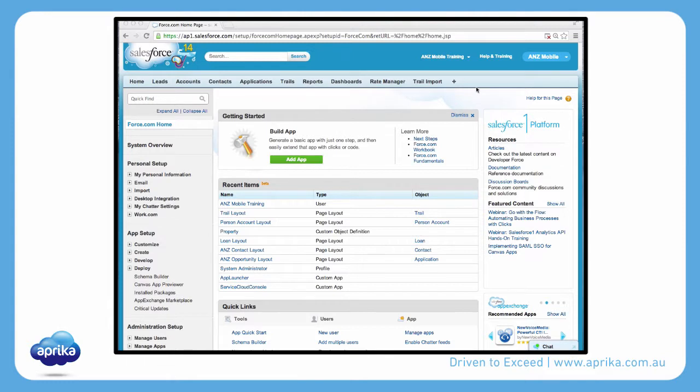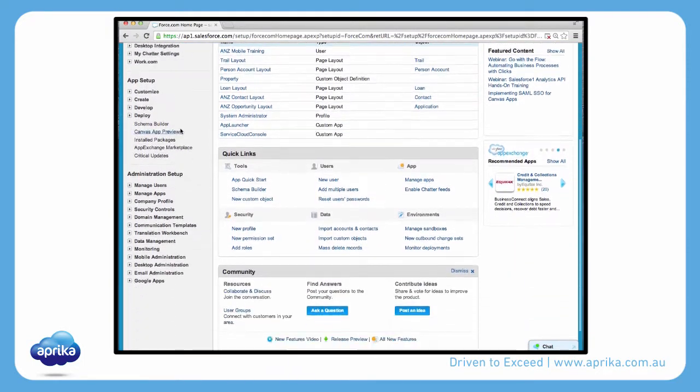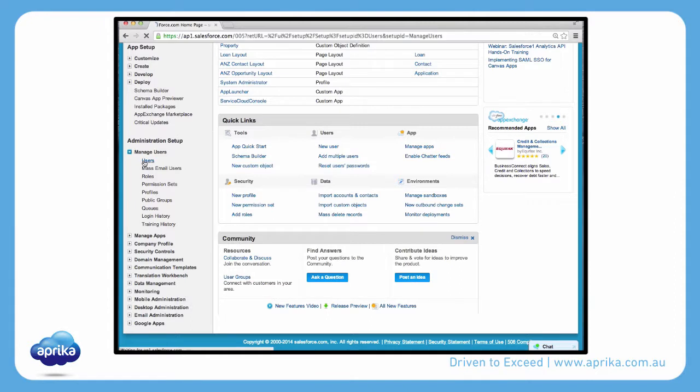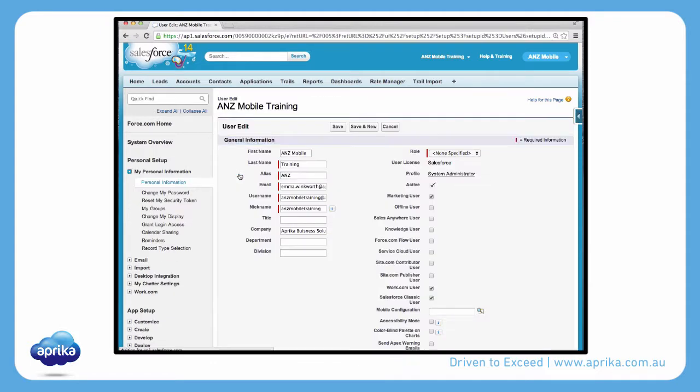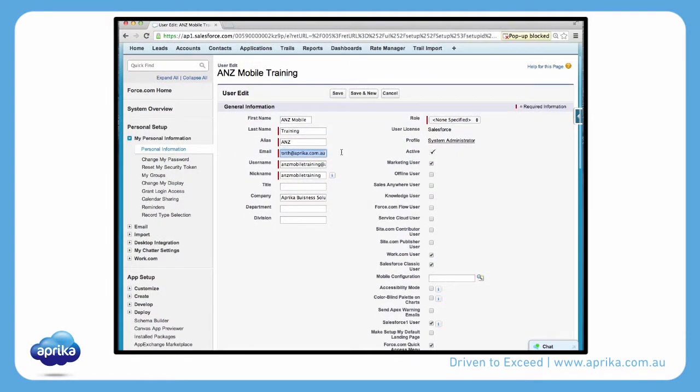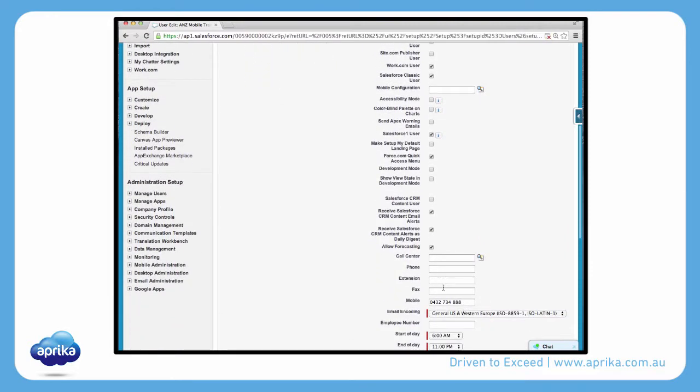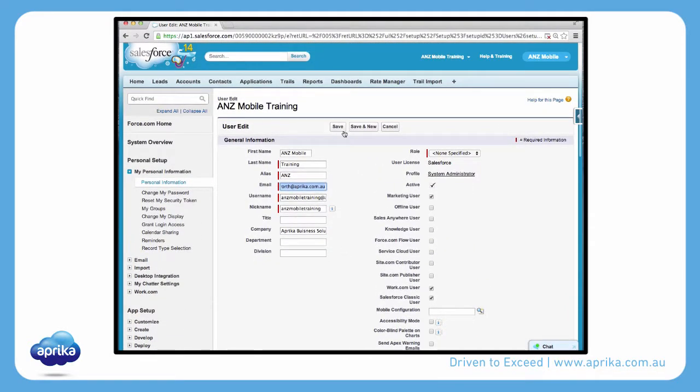Setup panel. The Setup panel is accessed by clicking on the Setup link in the user menu. This is where system administrators can manage changes to the system, such as creating new objects and fields, as well as managing users and security settings. For example, to change a user's email address, we would go to Manage Users, Users, and then click Edit next to the user that we want to change. From here, we can update the email address and other details such as phone and mobile before saving our changes.